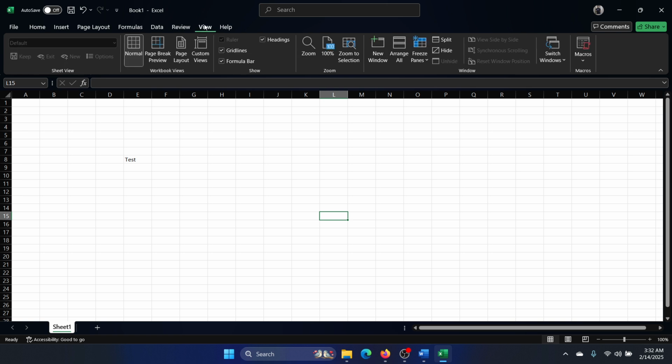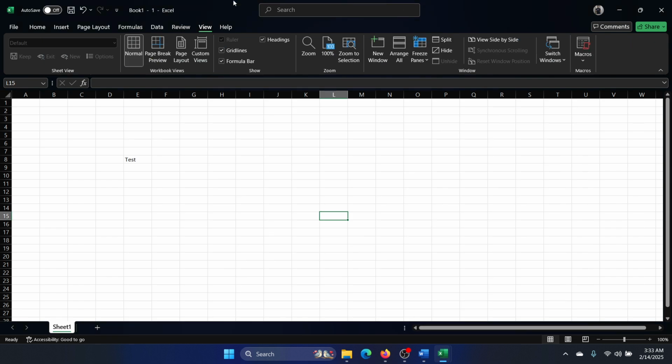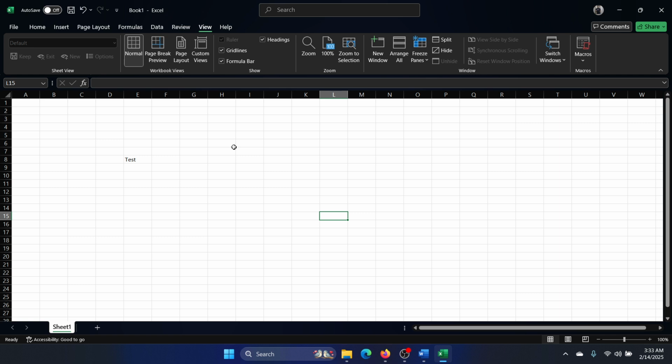Go to the View tab. In the Window section, click on New Window. It will replicate this and create a new file. And see, the only difference between these two files is that this one says Book1:1 and this one says Book1:2. So this is how you can replicate a file and open it in a new window.